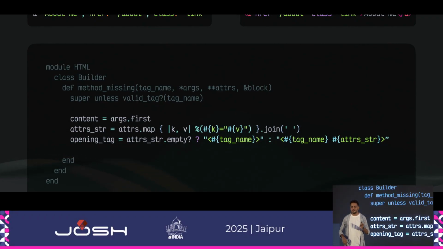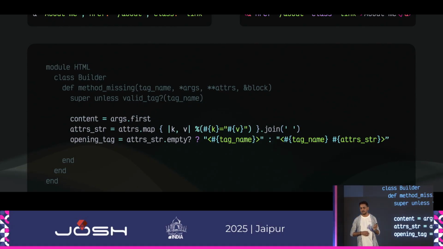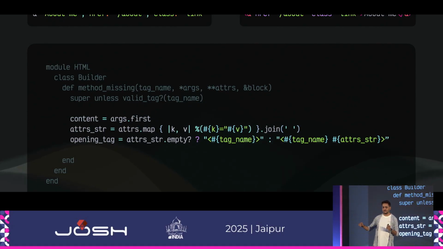And here is the magic bit. We have seen before, if you have an h1, you're giving some content and then the class. So that's what we are capturing here. The first part is the content, and everything remaining, be it class colon this, ID colon that, href is this, all of that will be packed together in this attribute string. It's a simple equal-to thing. And this opening tag is constructed.